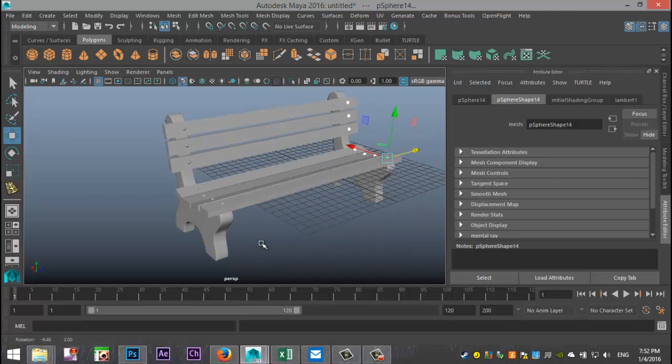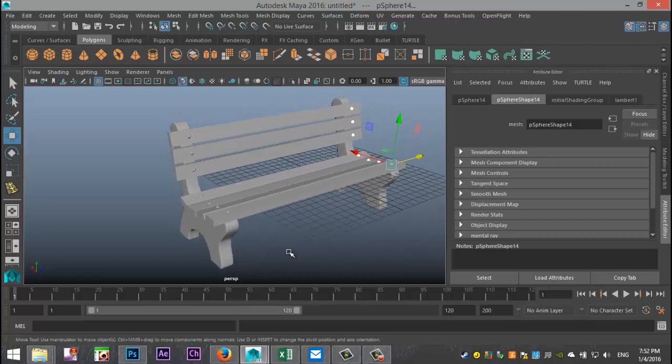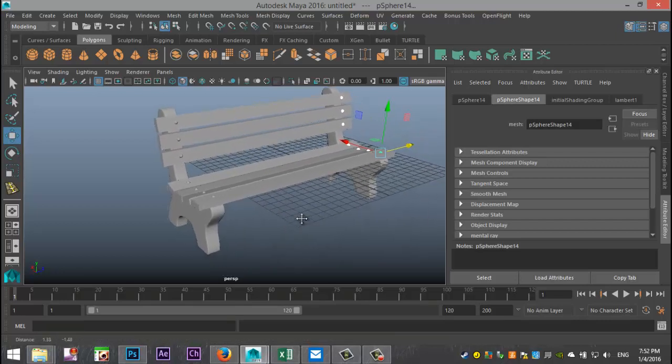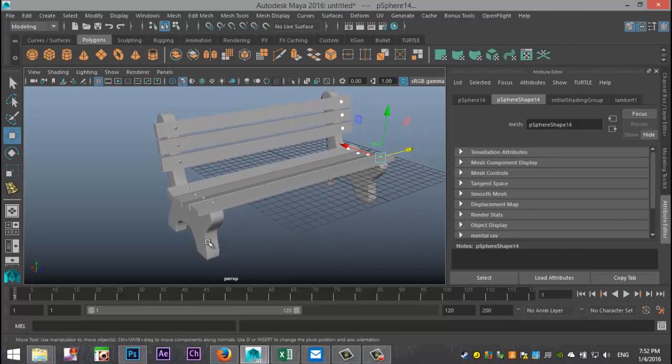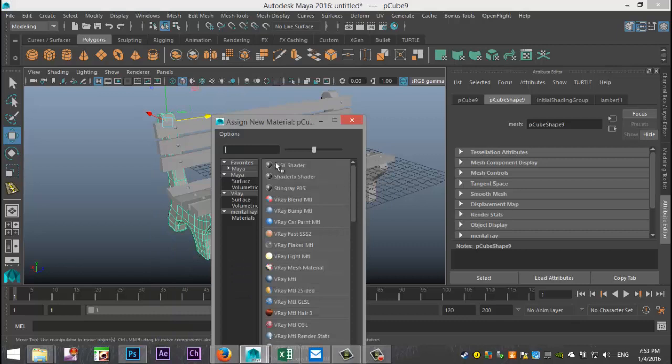Now what we're going to do is we're going to put some texture on it. We're not going to be very fancy about it, but we'll take this guy and we're going to right click, assign new material. Let's go with the Lambert.